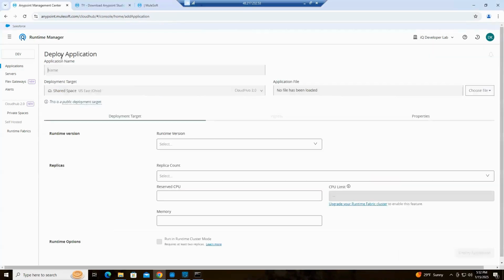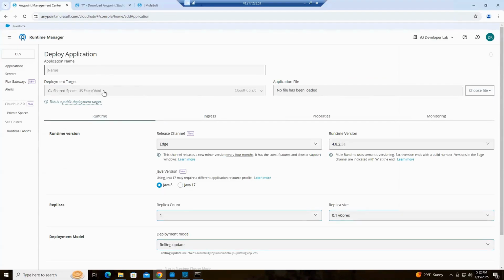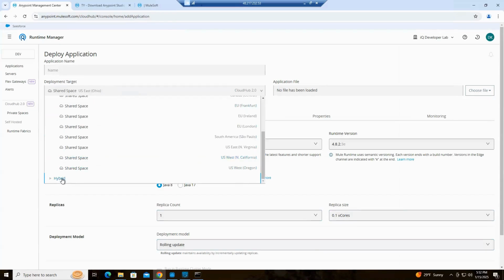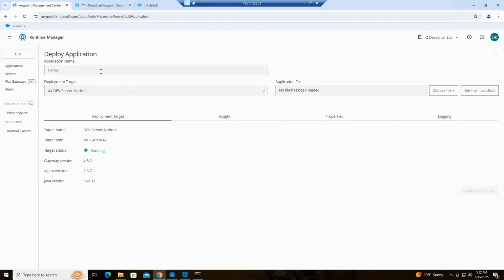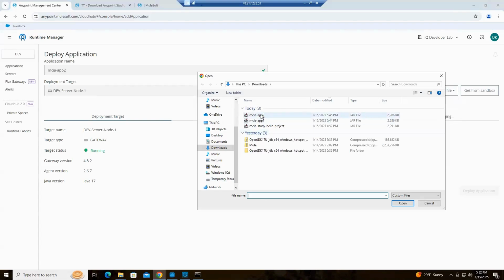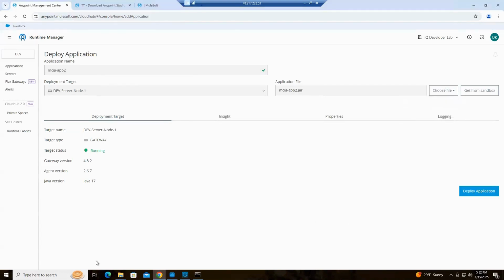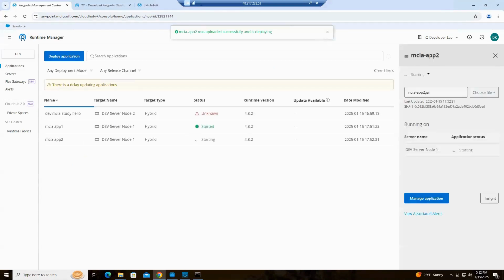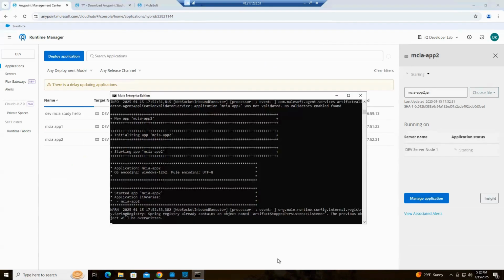Let's go ahead and bring up the next one. Go to your server, hybrid. And this one's going to be the MCIA-app2. Choose the file, upload file 2, and open. Okay, and then deploy. All right. Very good. We'll check out our console, see if our next one has already deployed, and it has.